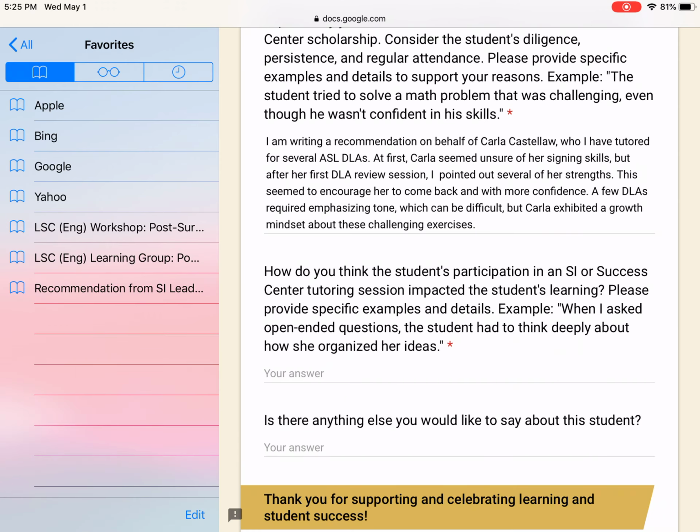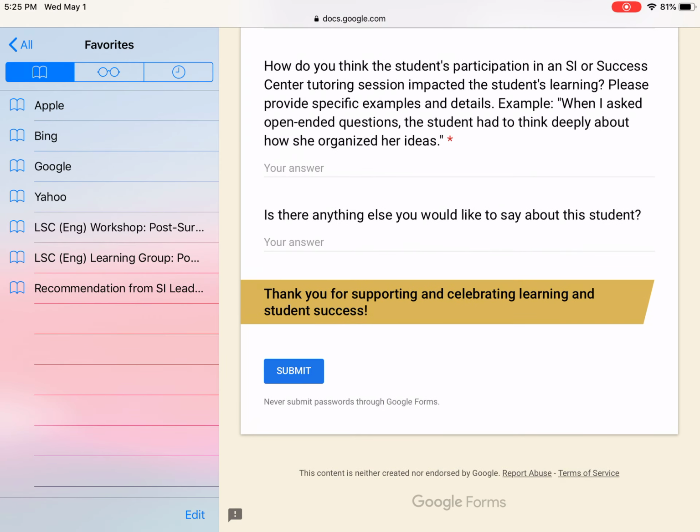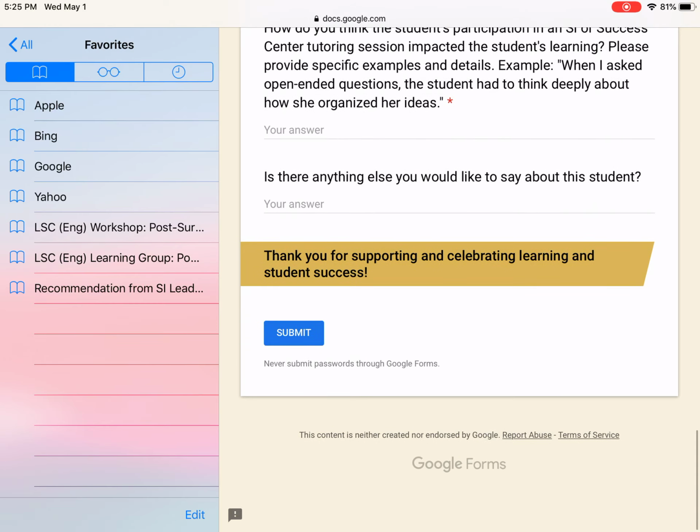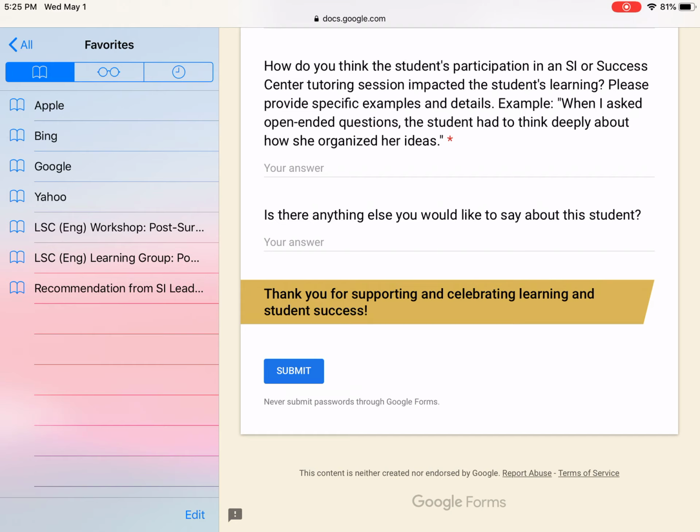If there's anything else that you would like to say about the student, please do that in the field at the bottom. When the form is complete, tap Submit. Although you can edit the form after you submit it, I recommend you fill it out all at once before you submit it, rather than partially filling it out and returning to complete it later.